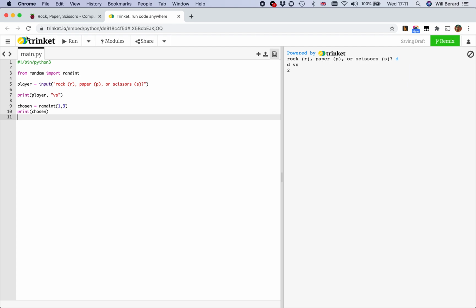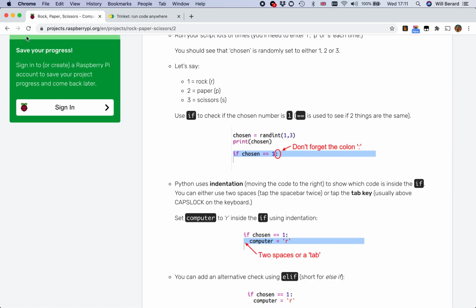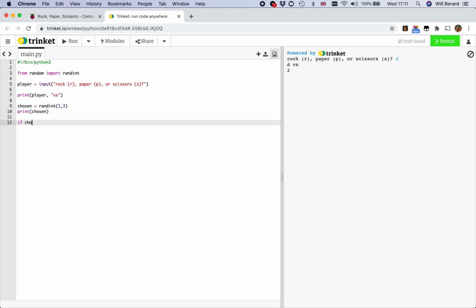Let's leave the print chosen here. If chosen equal 1. And don't forget the colon here. Now, chosen equal 1 is different from chosen equal randint. Chosen equal randint picks what is returned by randint and puts it in chosen. That's what we call an assignment. It assigns the variable to whatever value is on the right-hand side. Whereas this is a test of equality. So this is an expression that evaluates to true or false depending on whether chosen is equal to 1 or not.